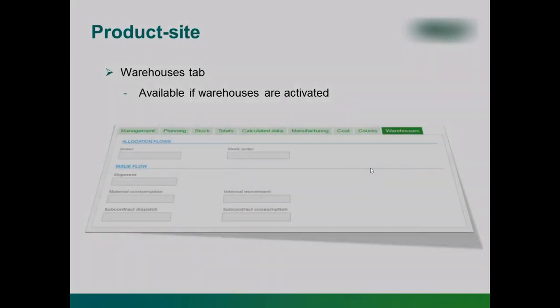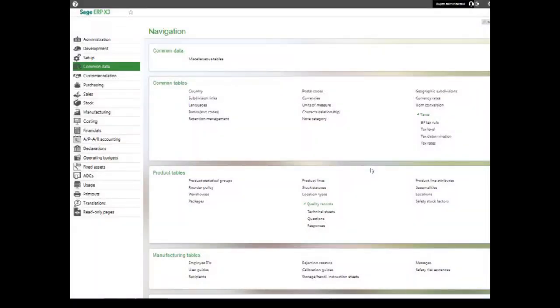Now, on the Warehouse tab, this is only available if warehouses are activated for a site, and then you define the default warehouse allocation and issue flows. Now, after defining your product and your product category, you can assign the product to a product site and then take advantage of the different areas of definition at the product site level.